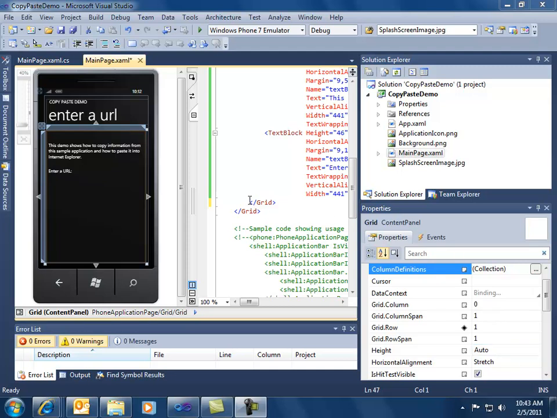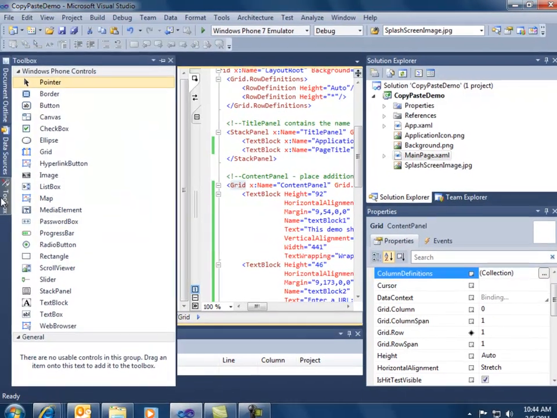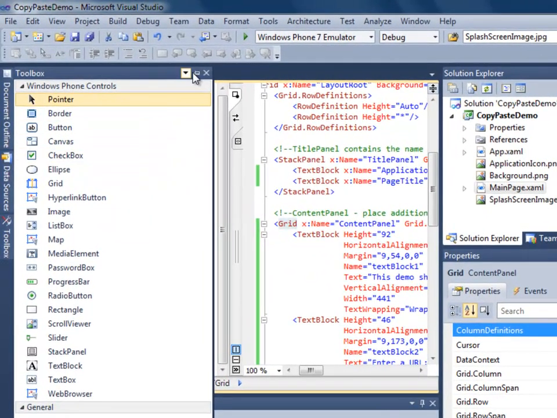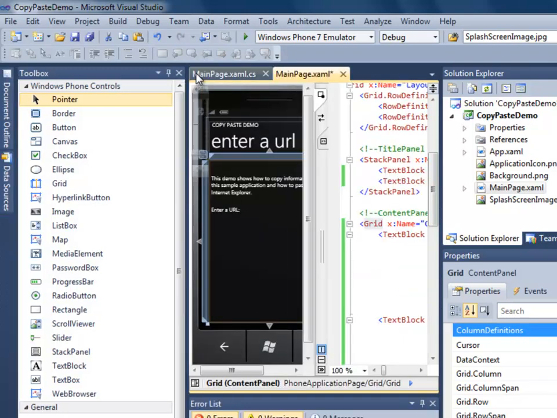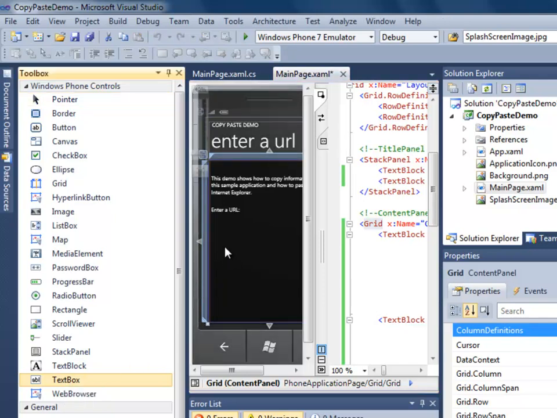So I already have a little application. Basically the only thing I have in this application is two text blocks with a little bit of information, just an introduction of the application. What we're going to do is add a new item here, and that user control is going to be a text box. Let me drag and drop that text box to my main page inside my application here.